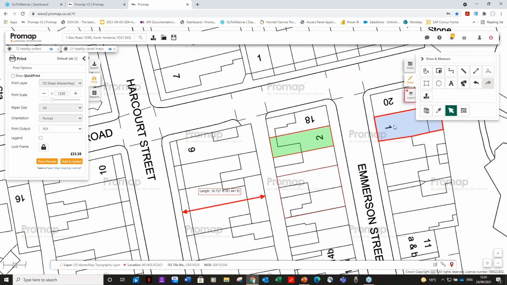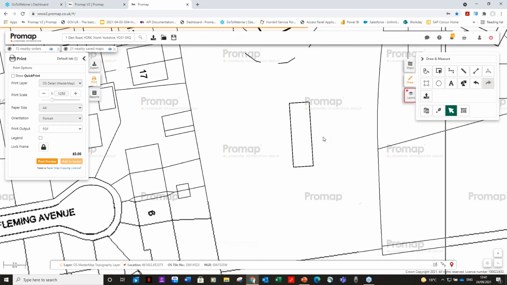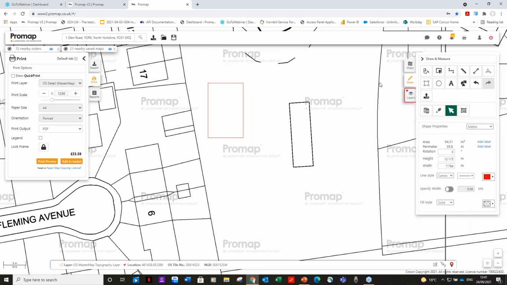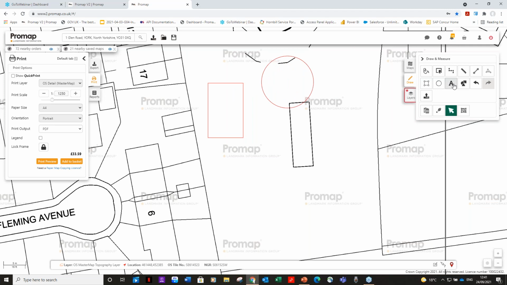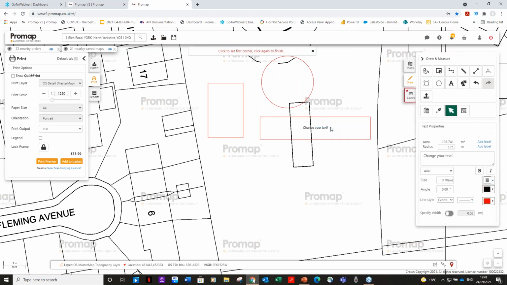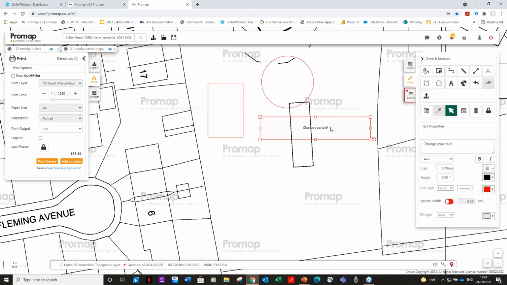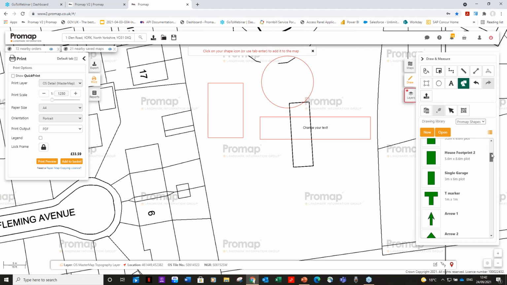Alongside that, in terms of adding your own information onto the mapping, everything that I've looked at so far there is using the existing Ordnance Survey outlines. But using the other tools under Draw and Measure, I can add rectangles onto my shape, circles, text boxes, using the A key there, drop those in, and then make my amendments to them as I want to from there. I've even got a Promap shapes library that's got a number of predefined shapes that I can drop in if I want to.